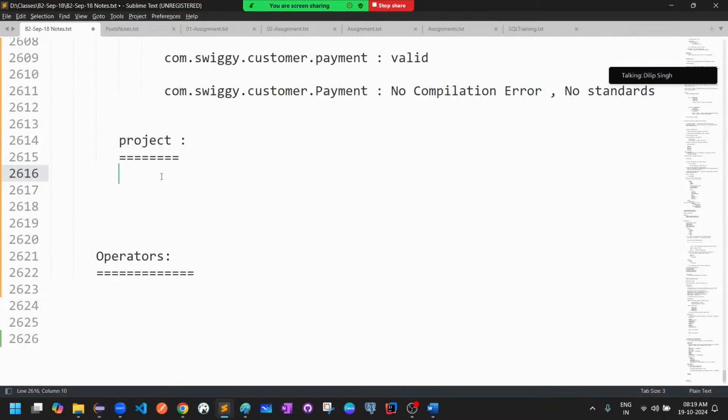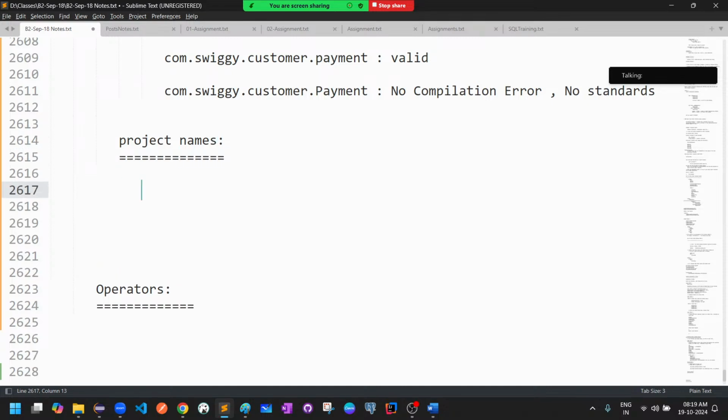Now, when it comes to project names, usually people will write them always in lowercase. Point number one.